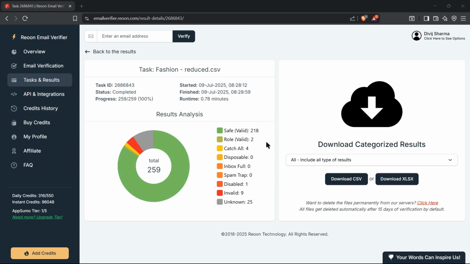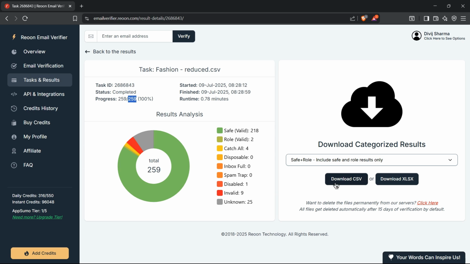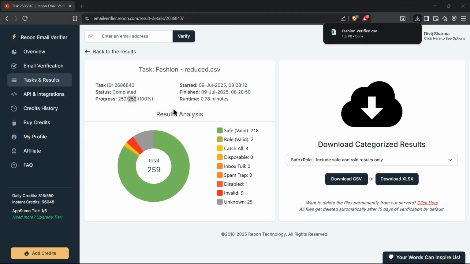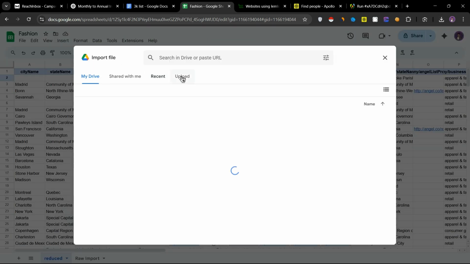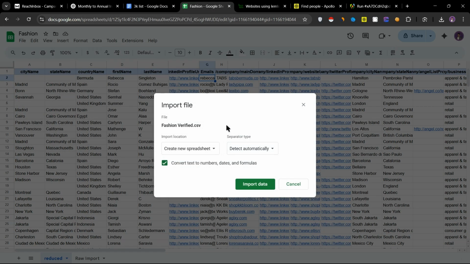So now that it has been completed, I gave it like 259 emails, and I got 218 safe and 2 valid. So we are going to take these safe enroll ones. So select this safe enroll and then download as CSV and name your file. So I'll name it fashion verify, and then we can import it in this sheet only. Fashion verified, and then insert as new sheet.